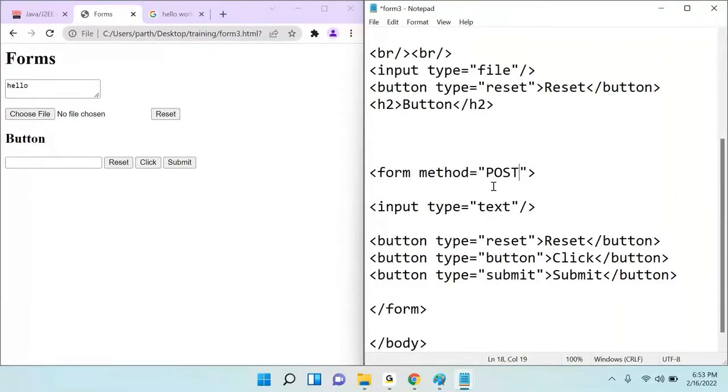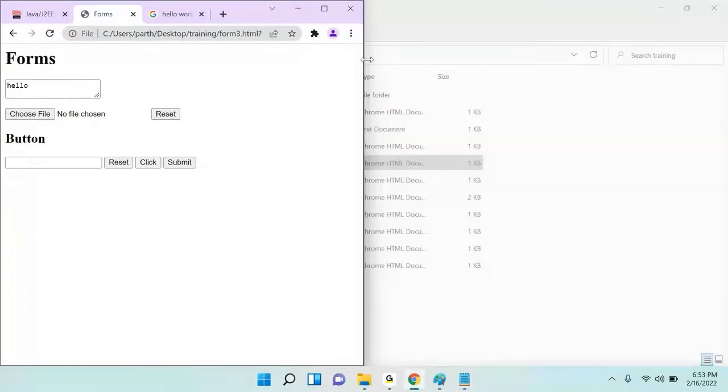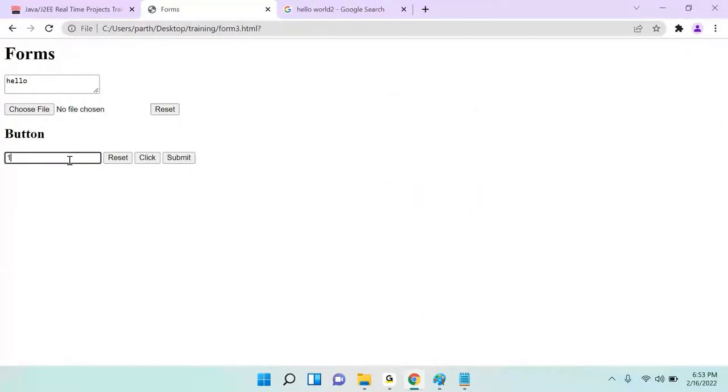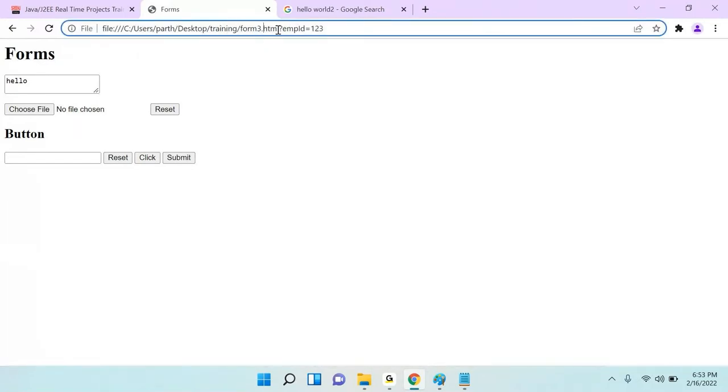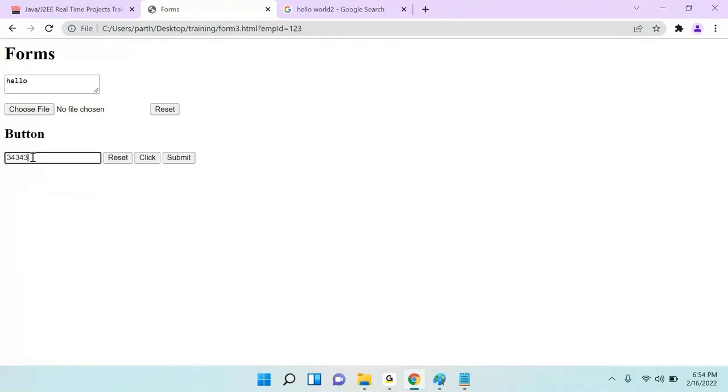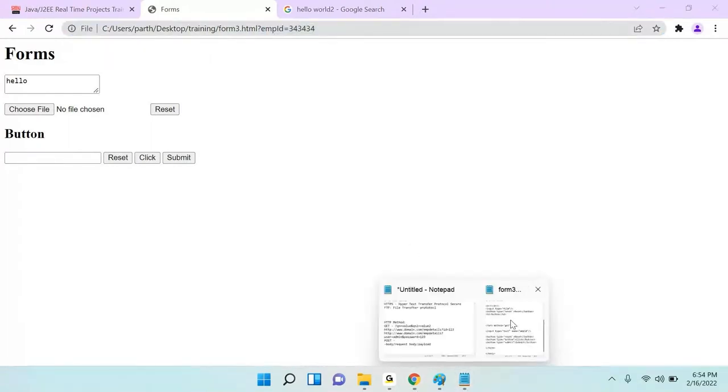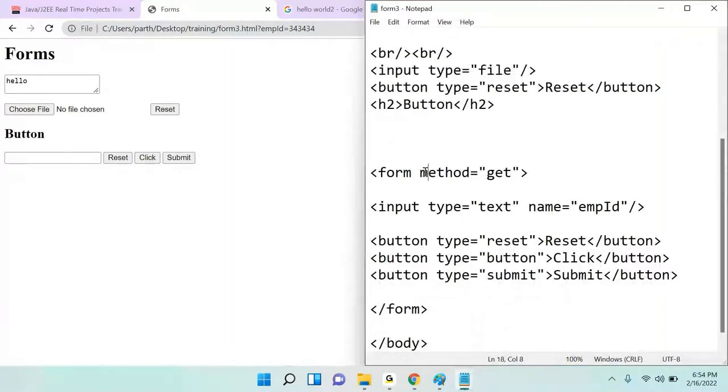Let me define get, and define the name here, suppose name as emp id. Let me expand this one. Suppose the employee ID is 123. If I click on submit, can you see it, guys? Automatically it shows question mark EMP ID equal to 123. Why is it happening? Because in the form I have mentioned the method as get.